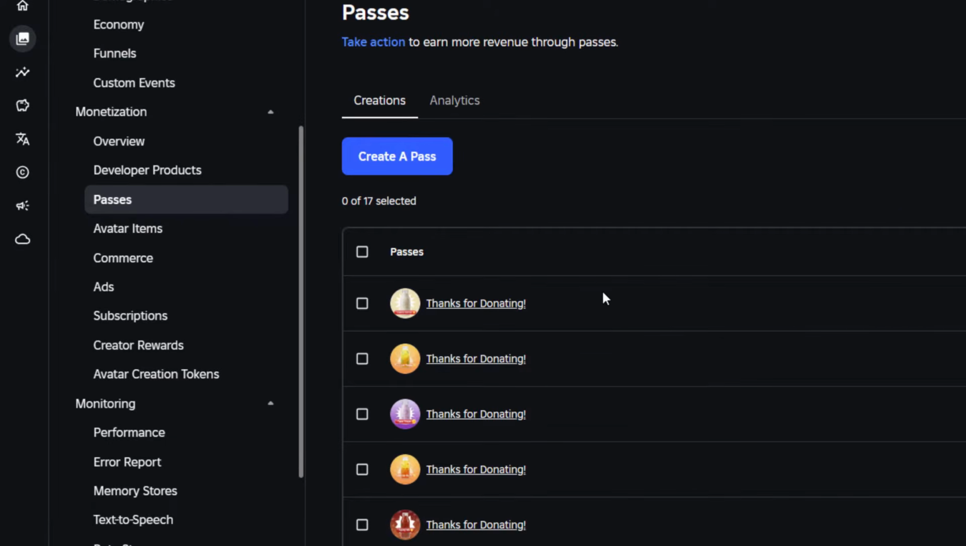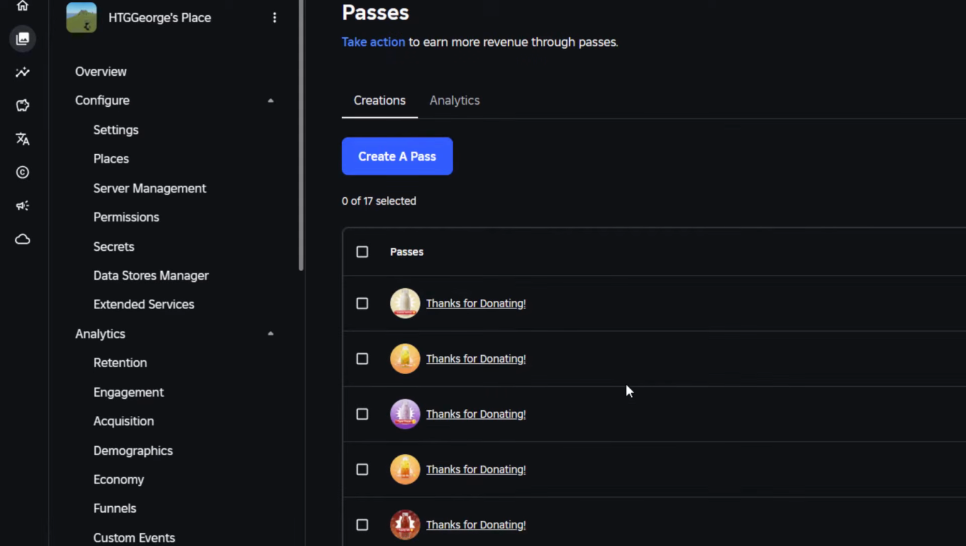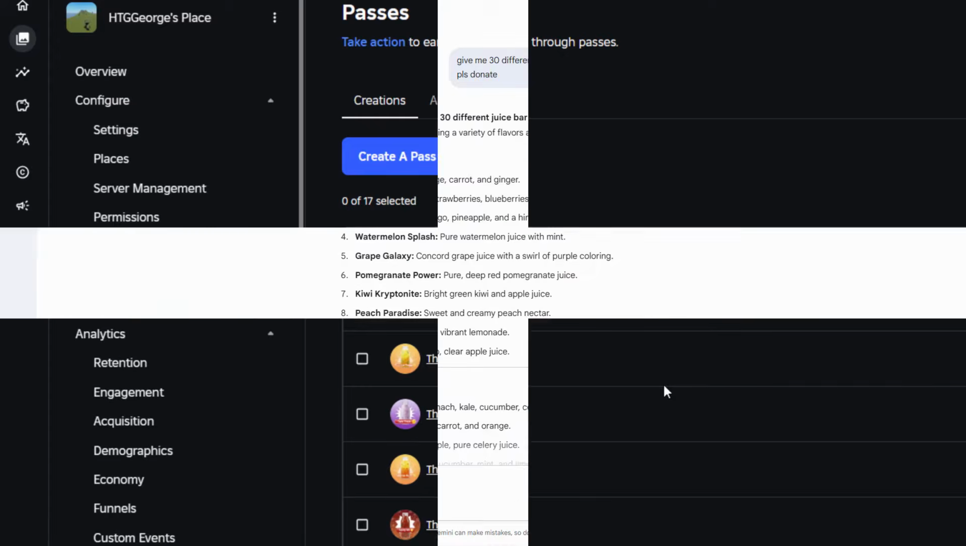And I got a bunch of game passes in here already set up. And I have a theme on these. Since my booth I'm using is a juice bar theme, I have a bunch of different juice bar images up here for the juice bar theme. Let me show you how I came up with all that stuff. I actually used AI for that. So I'll bring that up.